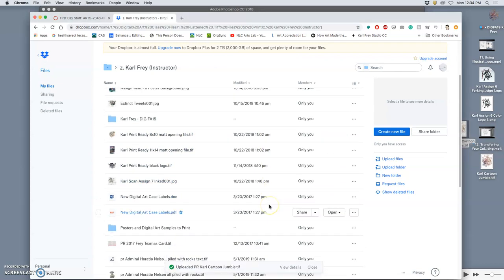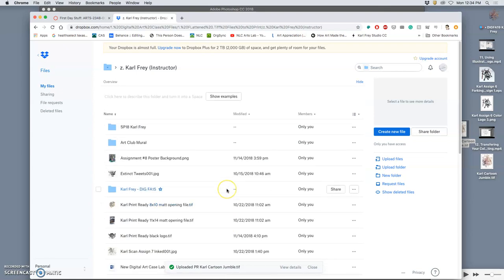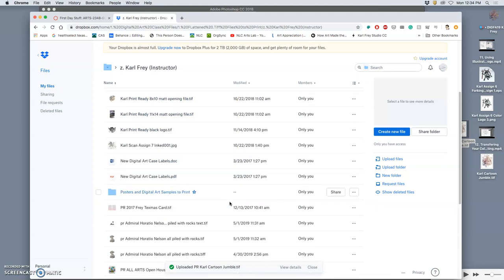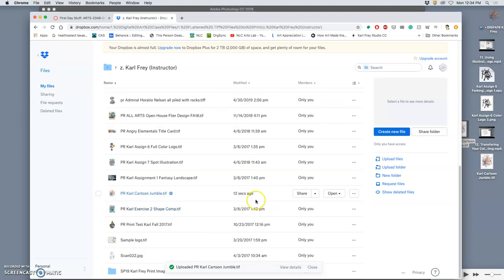And they'll upload pretty quickly. And these Dropbox folders are already on our print computers. So we'll print right from the Dropbox. And any changes we have to make to make them print well will be saved to the Dropbox.